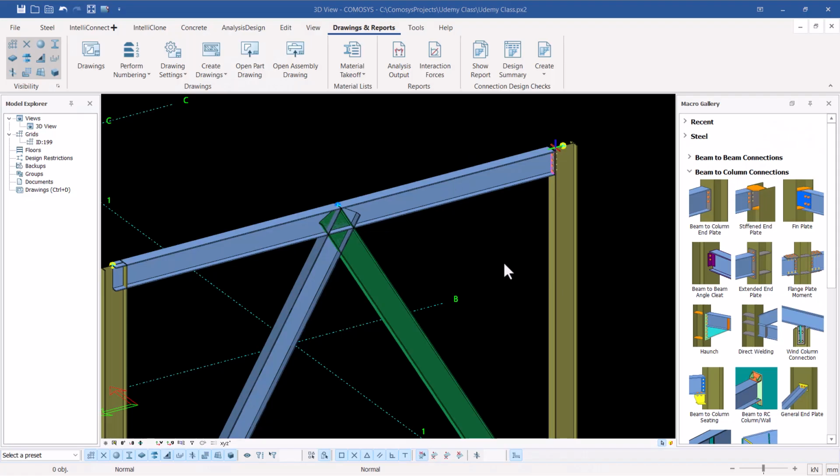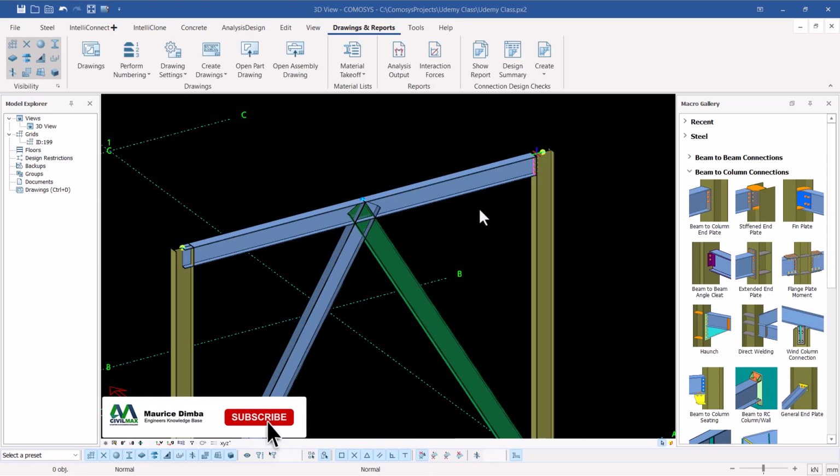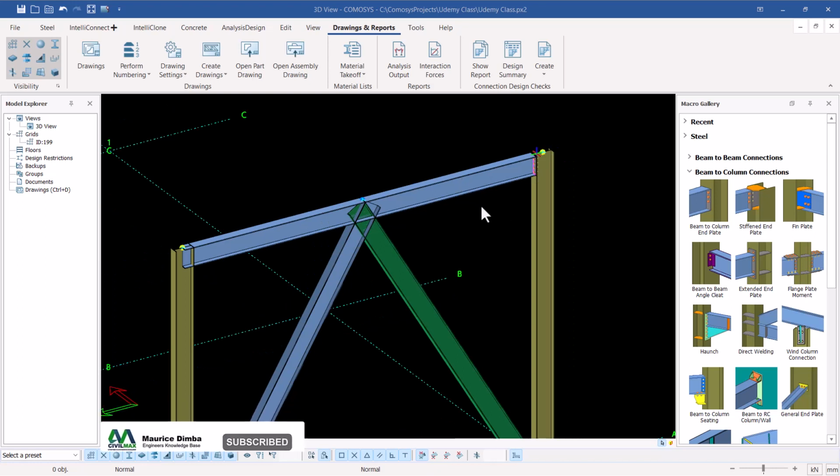Welcome back, and we are moving to a different topic, and this is creating and using points in COMOSYS. Points are generally snappable locations, or just simply points, snappable points in COMOSYS.